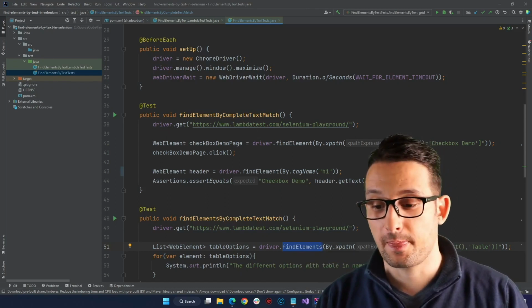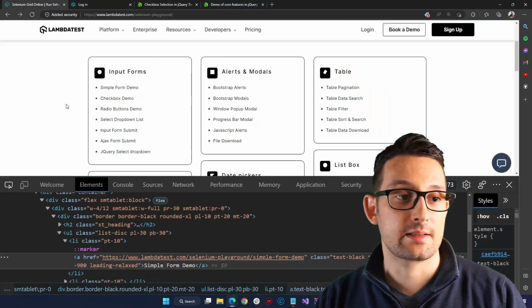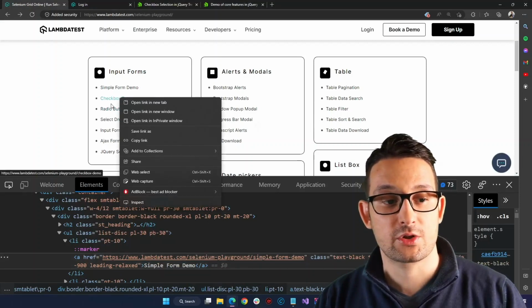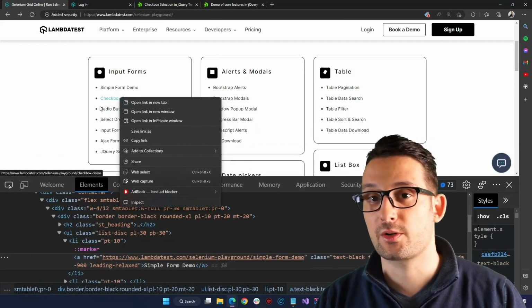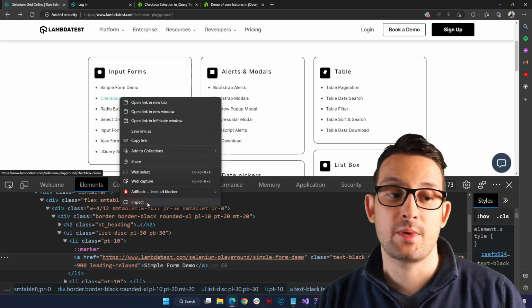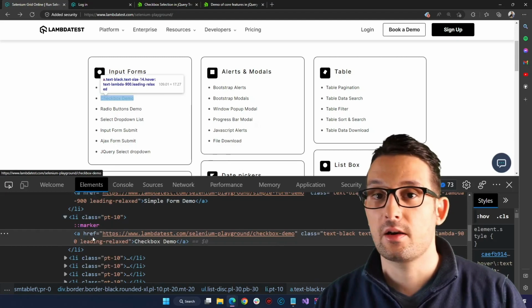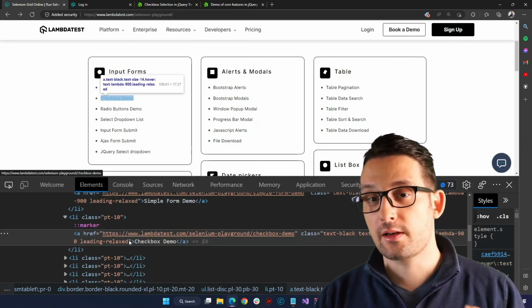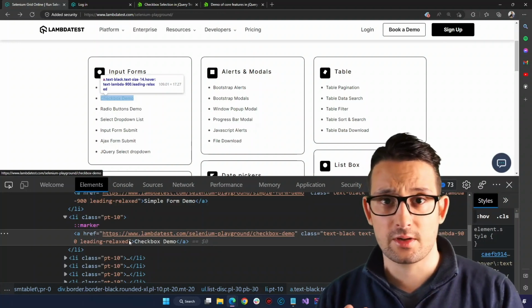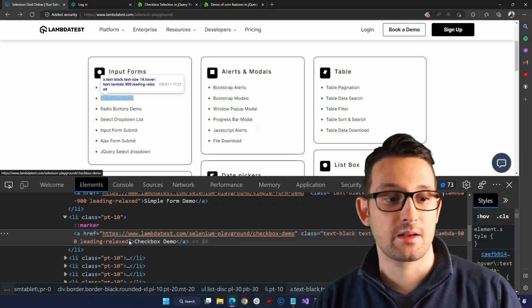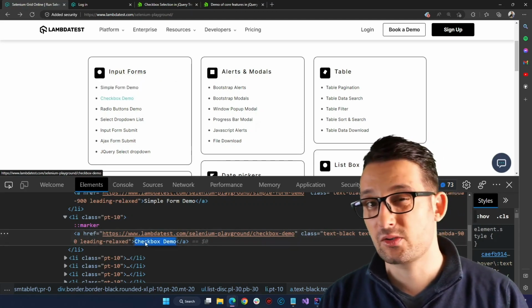So let's return just for a short while to the LambdaTest playground. Imagine that we want to select this particular checkbox. To do so, you need to open Developer Tools with F12 or directly open the context menu and click the Inspect context menu item. And then, as you can see, this is the link. You can, of course, for links, use By.linkText or partialLinkText. However, sometimes this is not possible.